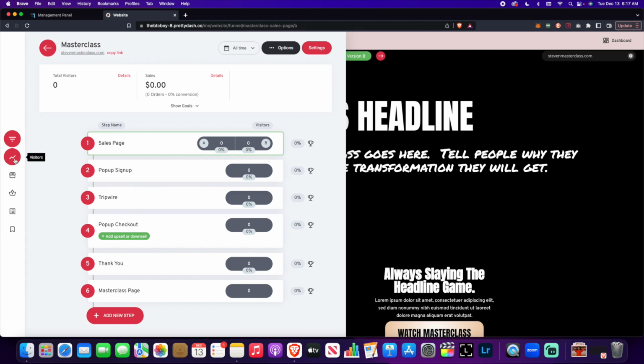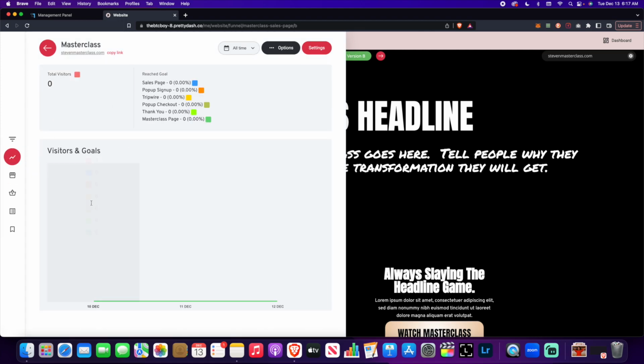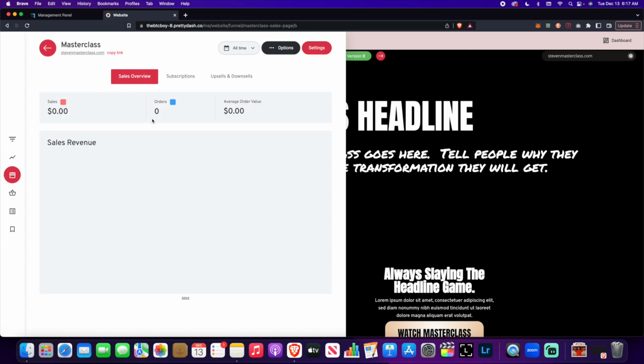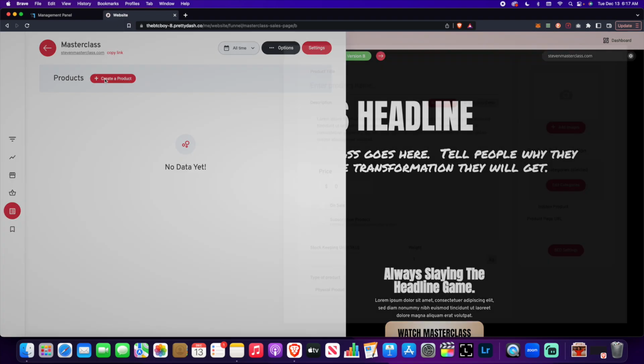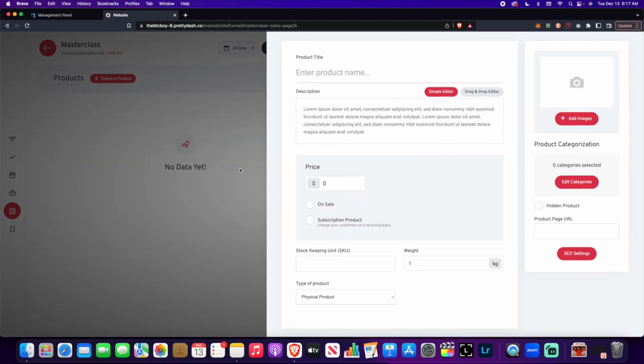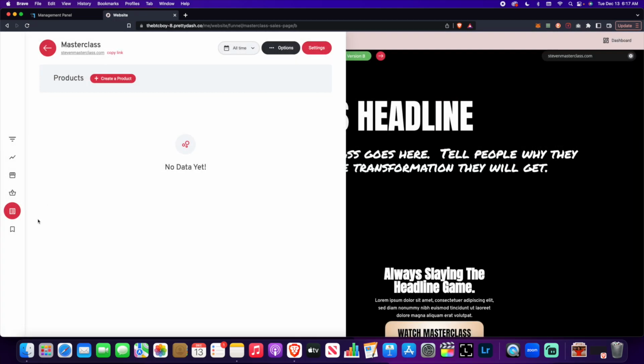So the next section here are the visitors. You can see some visitor analytics, you can see the sales analytics, you can see your order analytics and how many orders you've gotten. And right here, you can just add a product into your funnel straight from here instead of having to go into your main store. So that's pretty nice, just easy access. And then top performers, you can just see some more analytics data.